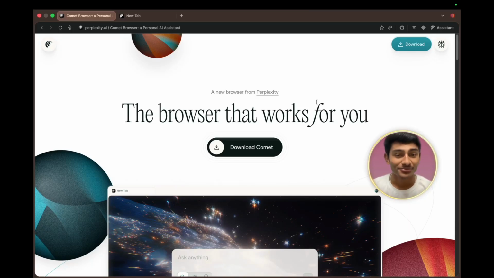Hello everyone. I know most of you might be using Google Chrome, Safari, or maybe Brave browser. But what if I tell you there's something more advanced which can do all the tasks which you can do in the Brave browser, like blocking your ads and watching videos without distractions.